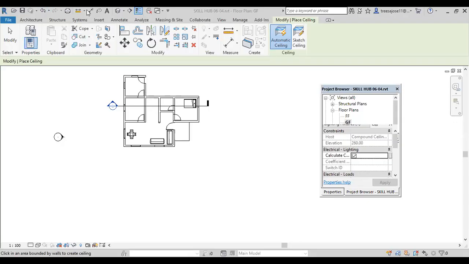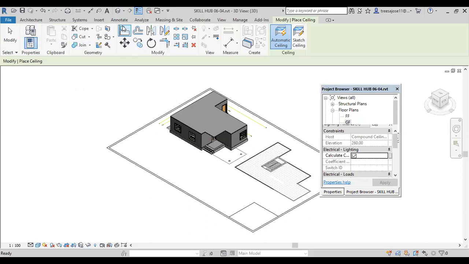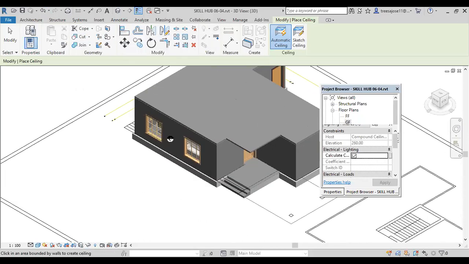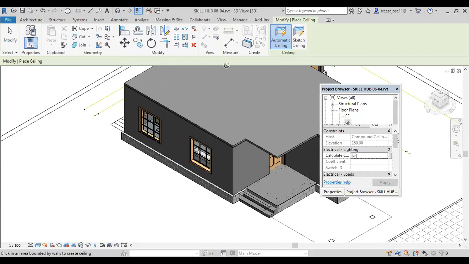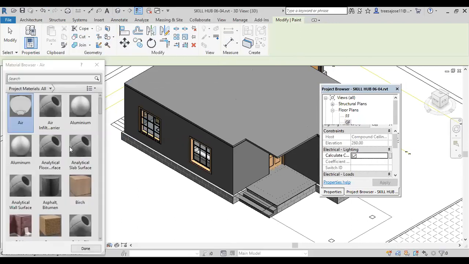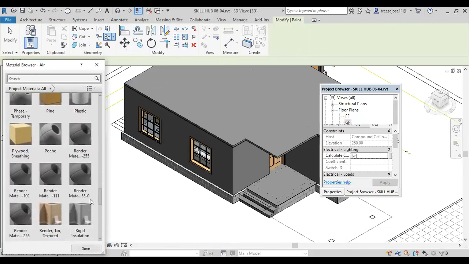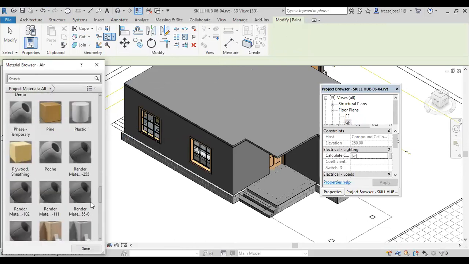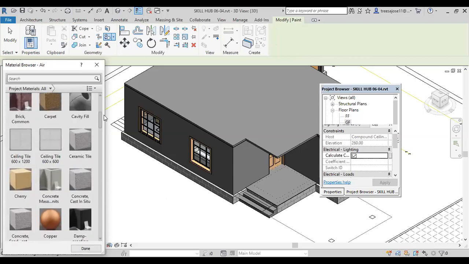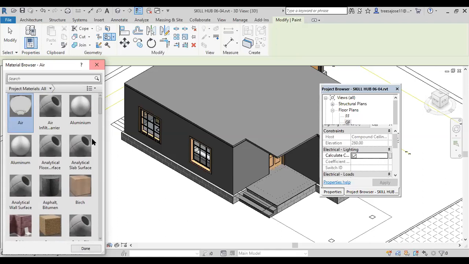Okay, then activate the 3D view. Maybe sometimes if you add some material here, in the Modify panel there is an option called Paint. If you select this Paint, automatically the system will show the existing material available in the library. You can add a new material also. Whatever material you need to apply to this structure, you select the material.